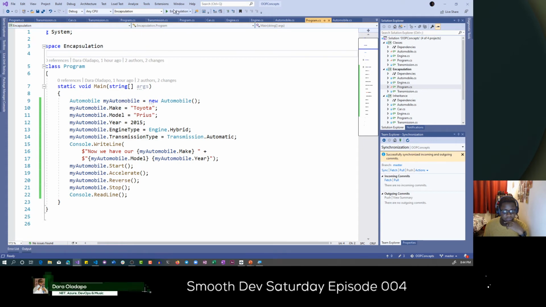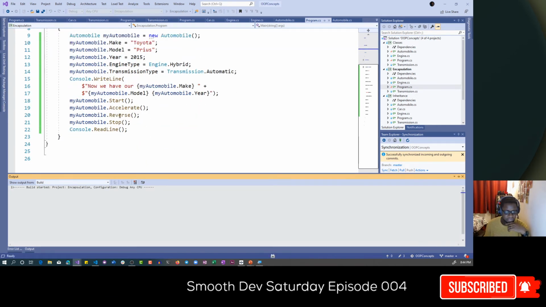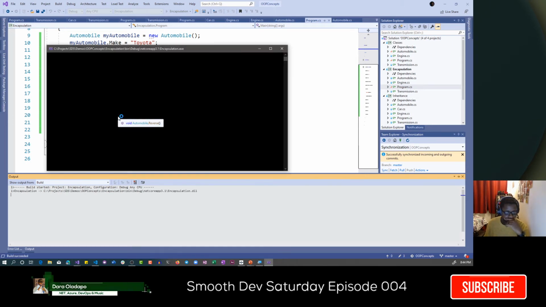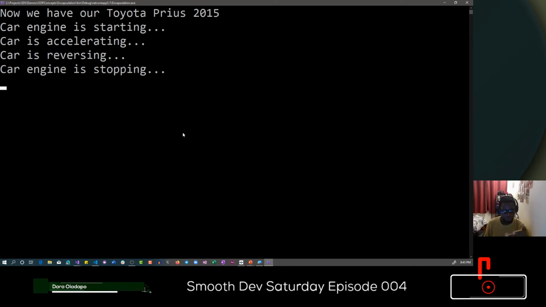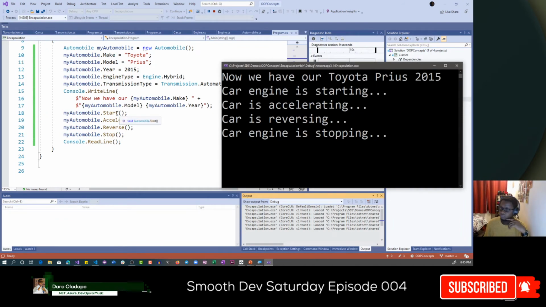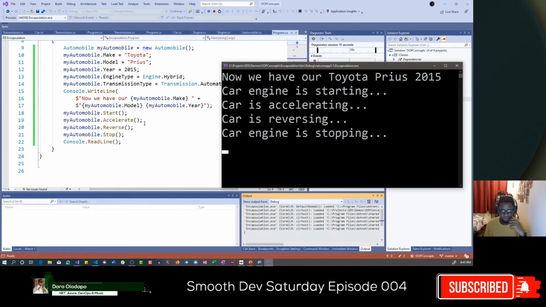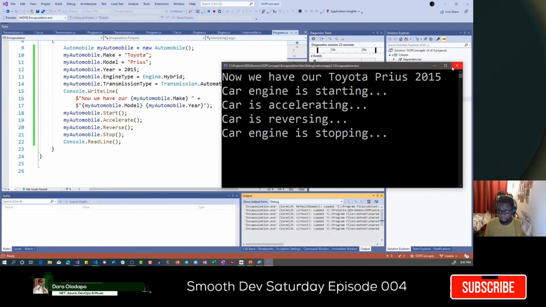So if I were to actually run this, in the encapsulation one, I made a few changes. So let's just run that and see how that goes. What I did is I made it do a start, accelerate, reverse, and stop, and I'll see what actually happens when that runs. So let me put this in full screen and do some zooming. So it's coming up. You can see we have a total price 2015. Yep. The car engine is starting because I called the start behavior. Because I call the accelerate behavior, it's accelerating. Because I call the reverse behavior, it's reversing. Because I call the stop behavior, it is stopping. So that's simply it.